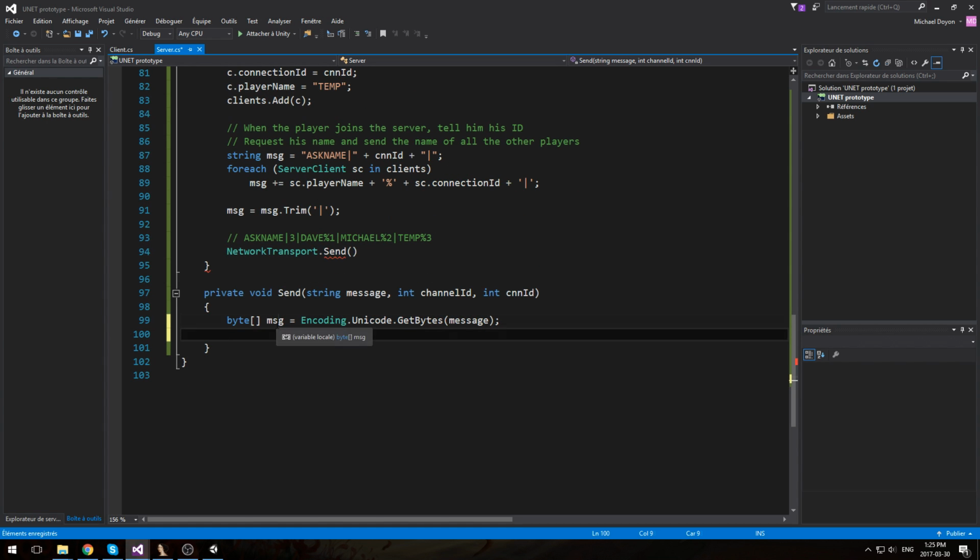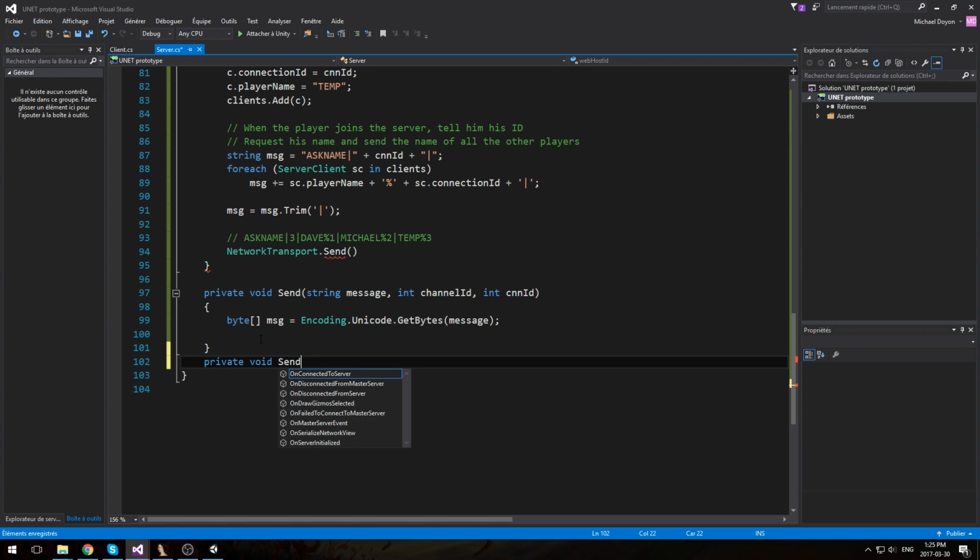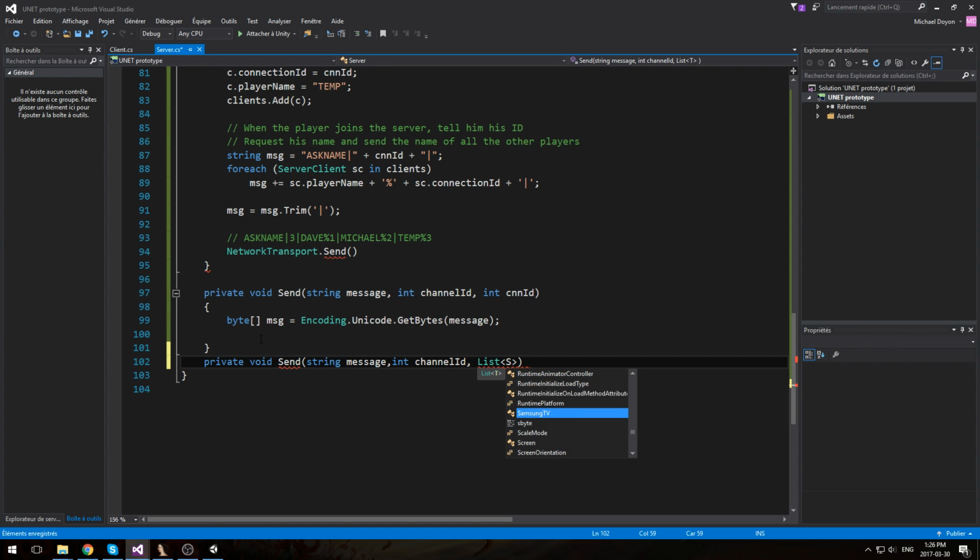Once we have our message in the byte array, we can send it over using the network transport send function. Now what I'd like to do right here is, we have all we need, but I'm going to create an overload of the same exact function, call it send string message int channel ID, but this time using a list of server client.